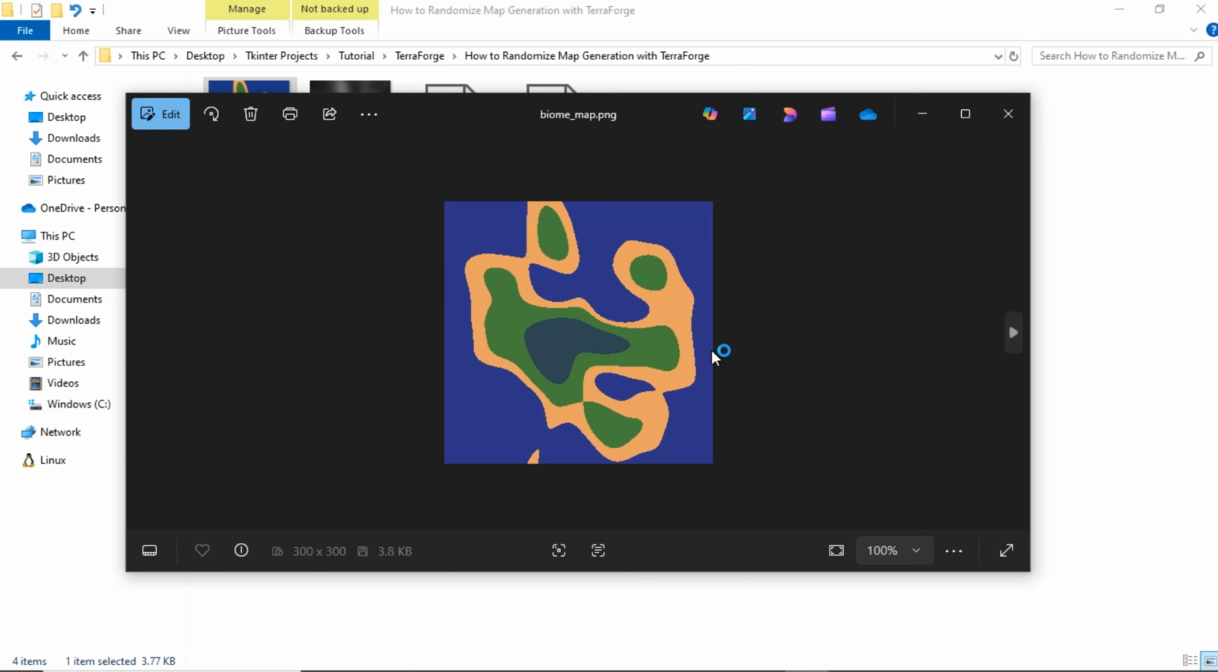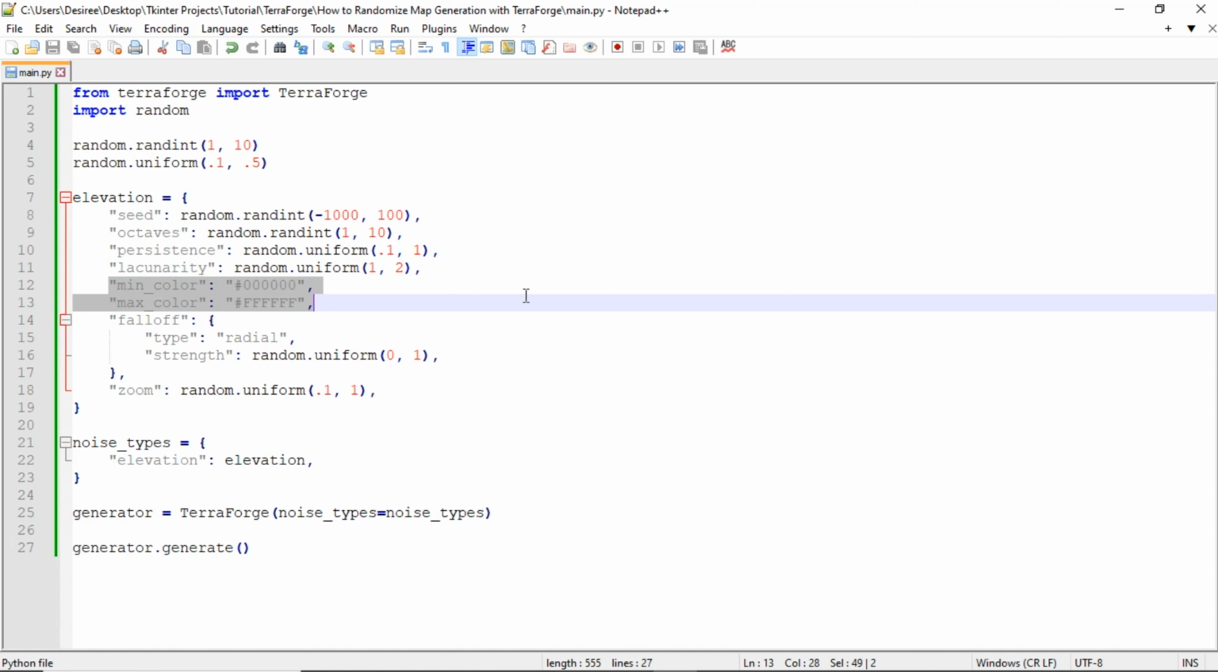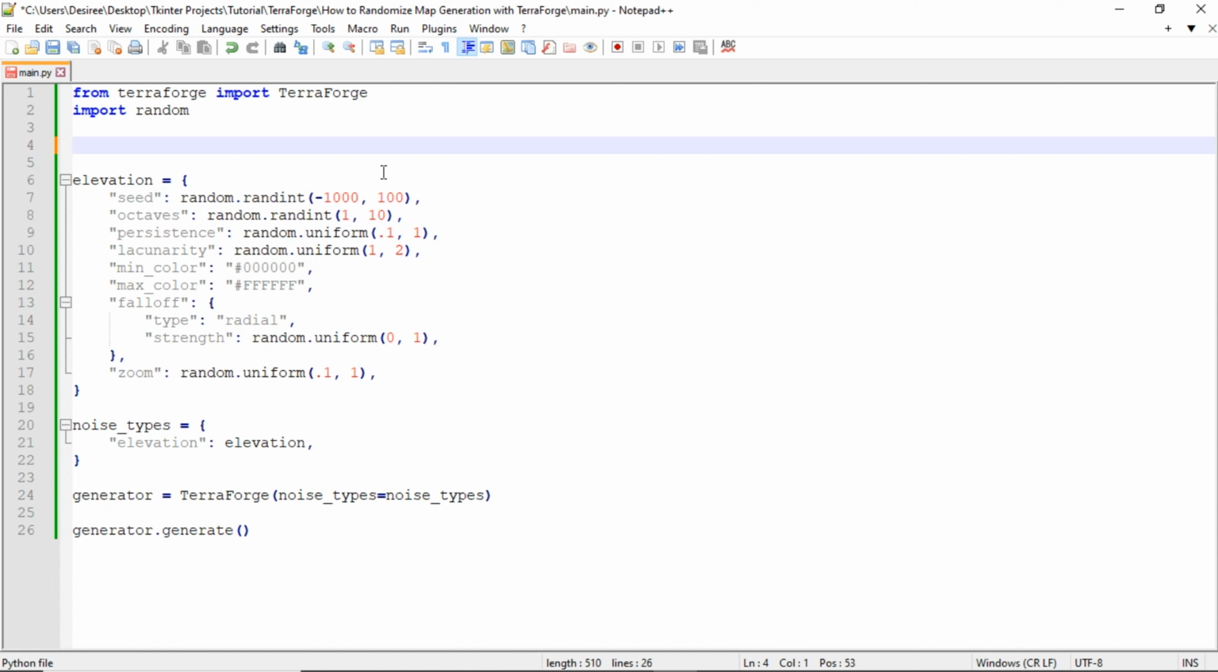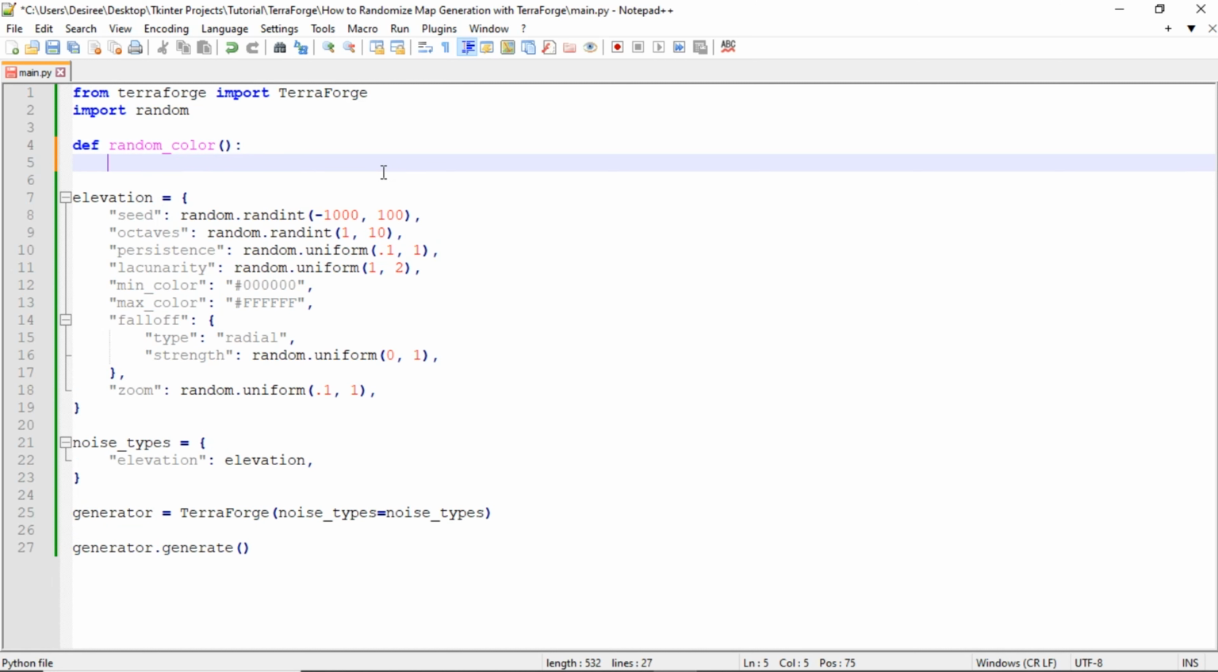We can also randomize the colors used in a noise map by generating random hex colors, but we'll need to write a small function first. So up here, we'll get rid of this right quick. Up near the top, we'll do def, and then we'll call the function random_color. Now inside that function, we're going to return. Then we'll do format with quotations. At the front, we'll put a hex, and then we'll do 2 curly brackets.